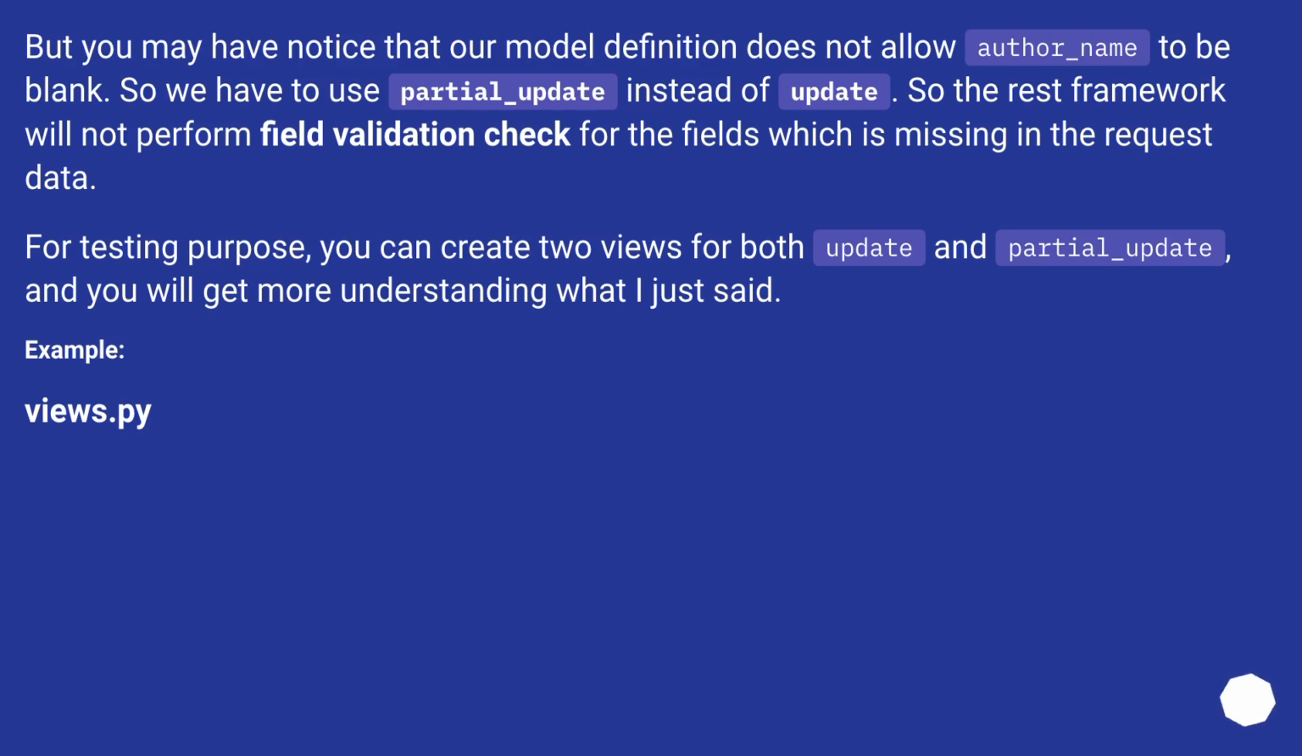But you may have noticed that our model definition does not allow author_name to be blank. So we have to use partial_update instead of update. The REST framework will not perform the field validation check for the fields which are missing in the request data. For testing purposes, you can create two views for both update and partial_update, and you will get more understanding of what I just said. Example: views.py.